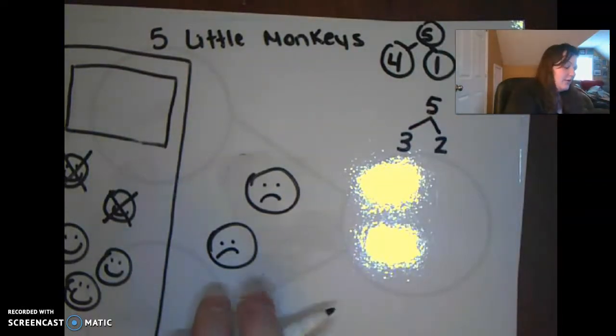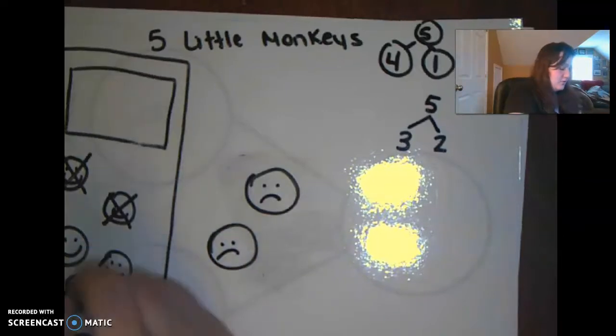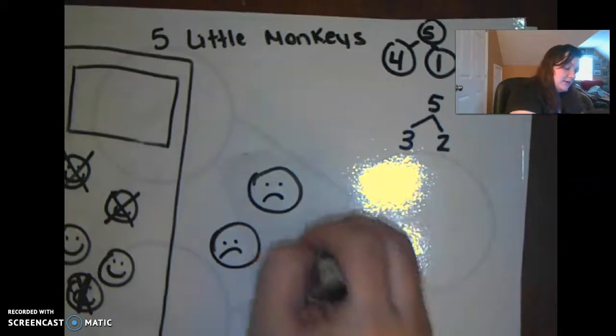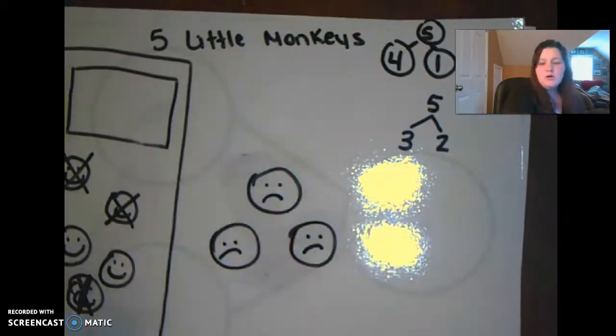3 little monkeys jumping on the bed. One falls off and bumps his head. Mama calls the doctor and the doctor said, "No more monkeys jumping on the bed."